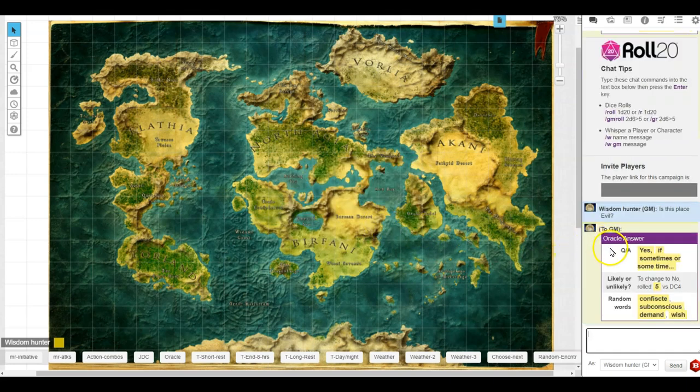So here, it came out yes. The oracle answer, yes, if sometimes or sometimes. So you can see this is how the oracle answer is going to go. It gives you a yes or no, but then it starts to qualify that. Now, to change this to no, I rolled a 5 to beat the DC 4. So I can change that to no and say, no, this place is not evil.